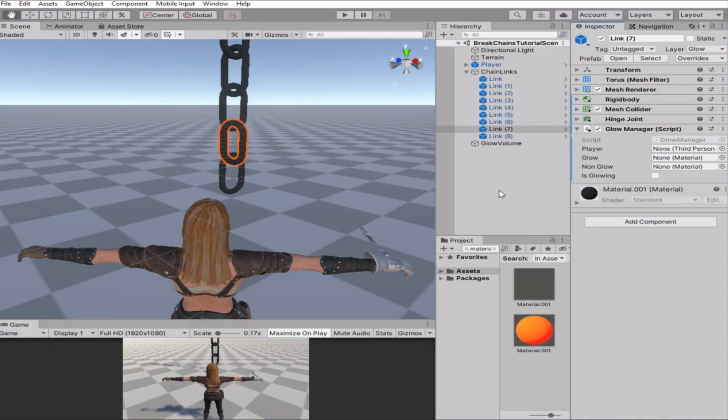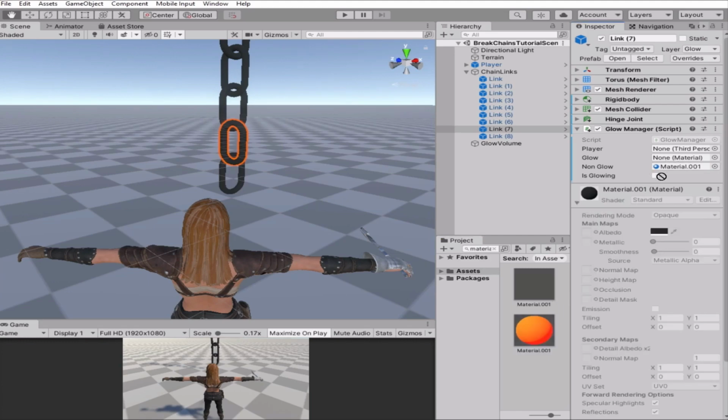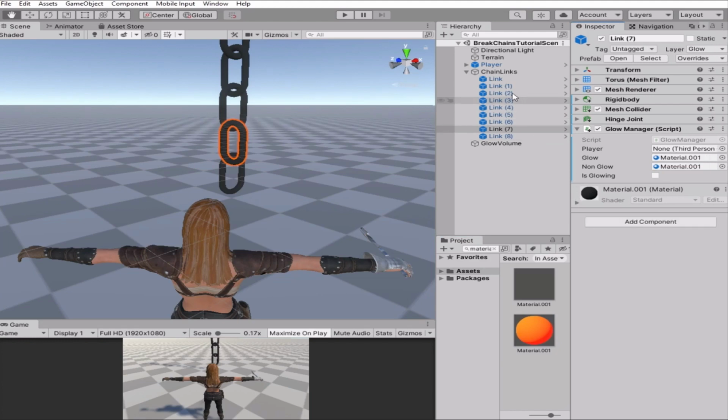So the first thing that we're going to do is drag our non-glow material into place, and then we're going to drag glow material, and then we'll just drag our player down into the player of the glow manager. So yeah, that's about it. Let's press play and hopefully you have a glow on attack effect.